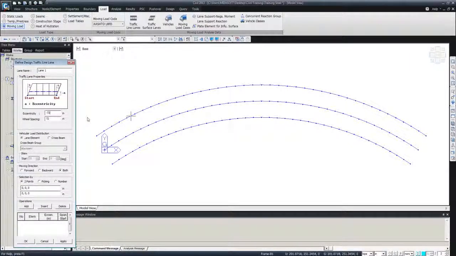So let me first select this one, and then here for the load distribution you have two options: lane element or the cross beams. For this type of girder, I prefer to go with the cross beams because the load distribution will be more evenly done. So I select the cross frames, and we don't have any skew at the beginning and the end.